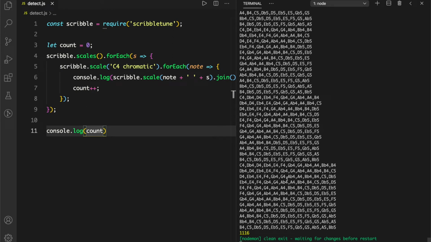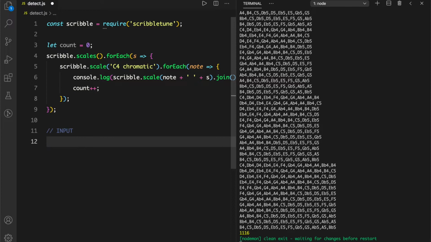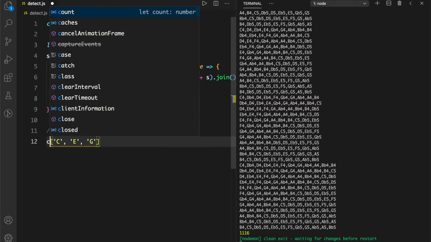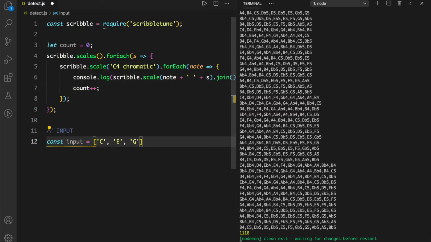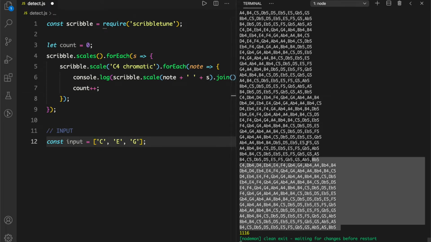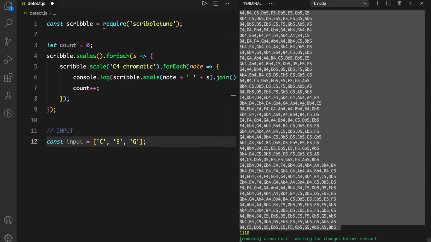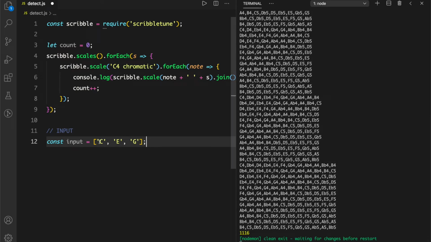So one of the things that I was thinking of doing was, the input is going to be something like this. It's going to be an array like so. C, E, and G. Let's take these three notes as the input. Let's call it input. This is our input, right? What we want to do is go over all of these scales that are possible in Scribbletune and check the input for if they have these notes.